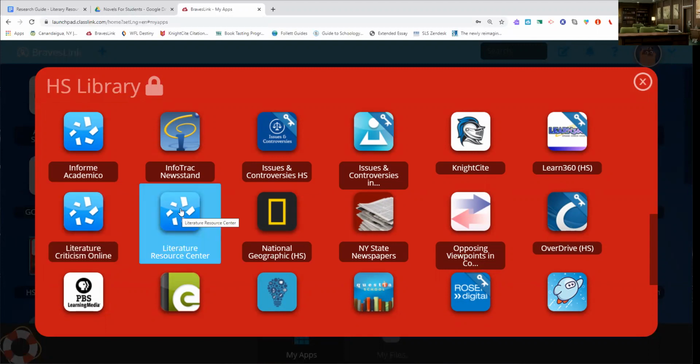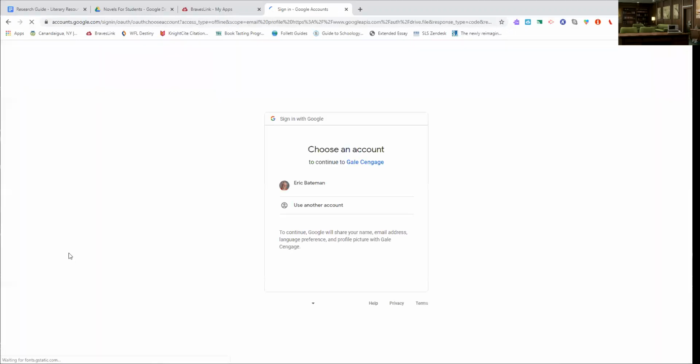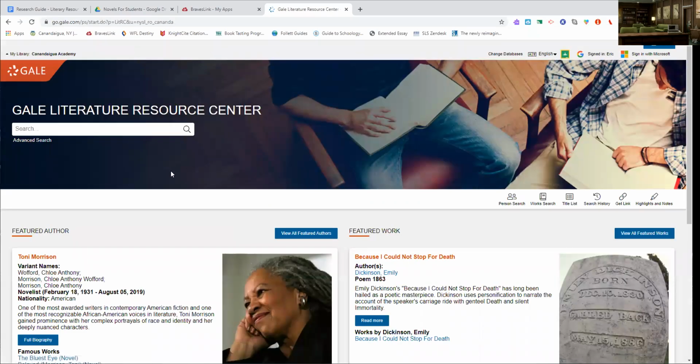So I'm going to go ahead and open up that from BravesLink, and it's going to stop me because for some reason we haven't been able to resolve how to get into these things through BravesLink directly. However, that's okay. It asks for the state library password, but you can also sign in with Google. And as long as you are signed in to your school Google account, which you should be if you're going through BravesLink, you should be able to easily click on sign in with Google. It might ask you who you are, and there I am. This is my school Google account, and then I am in to Gale Literature Resource Center.